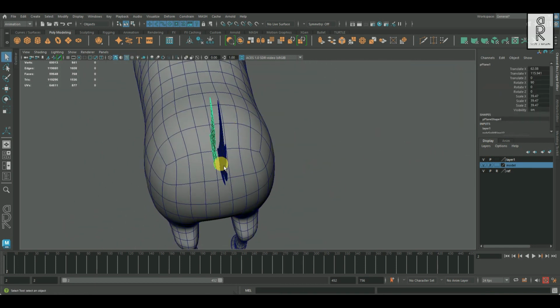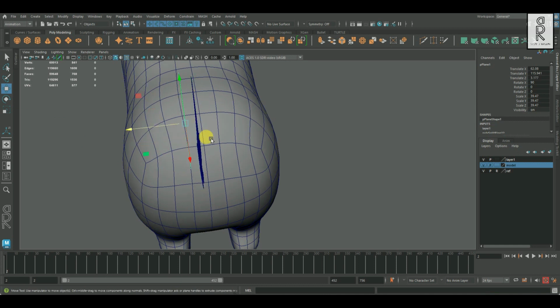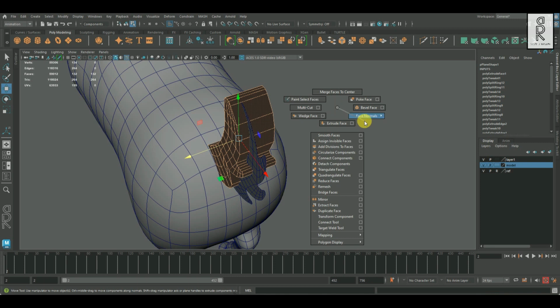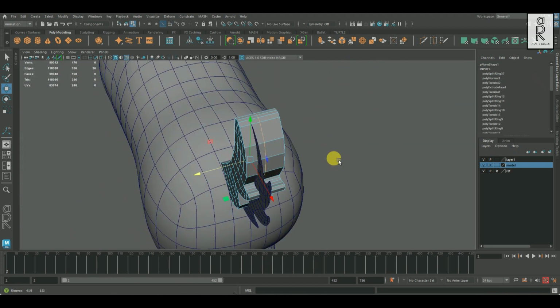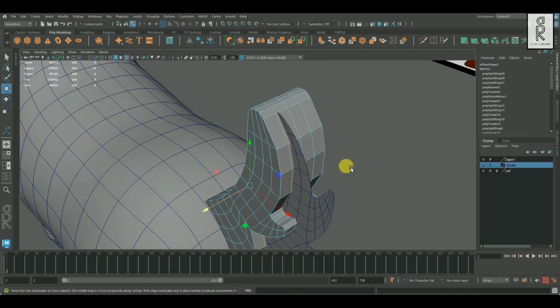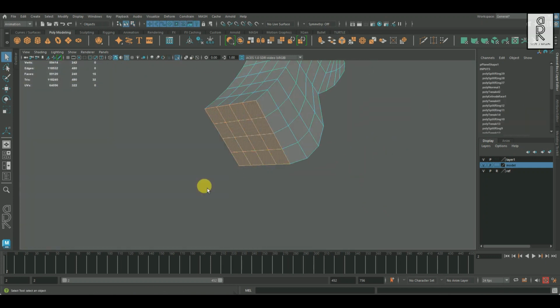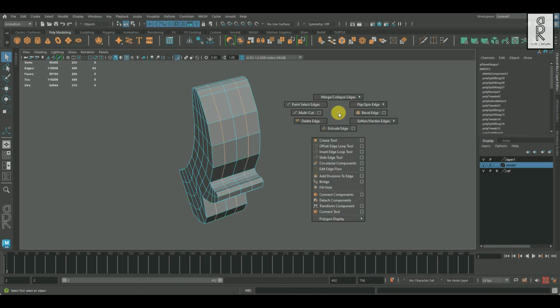And now snap the position of the tail on this edge of the body. And then extrude it out and snap it on the other side. Now I will delete the unwanted faces and edge loops.